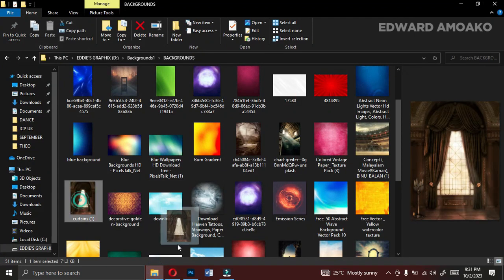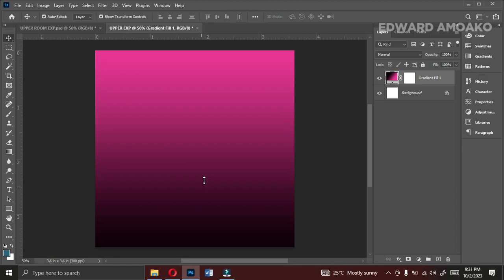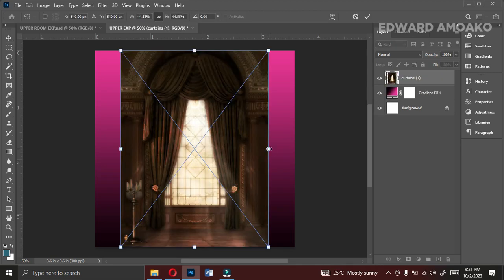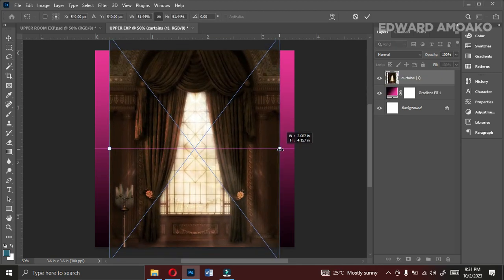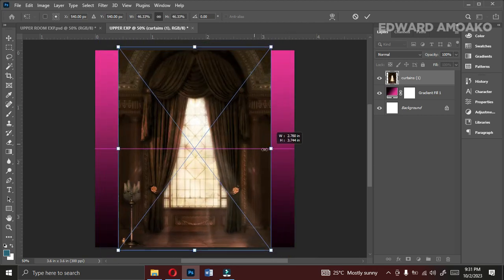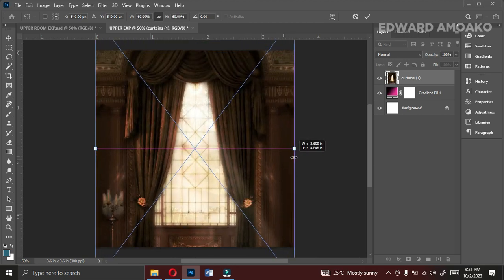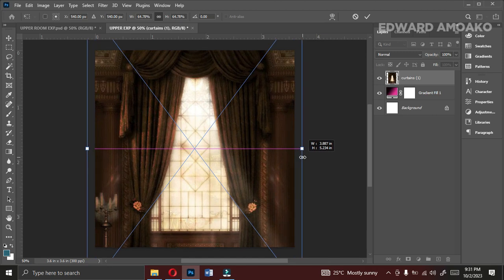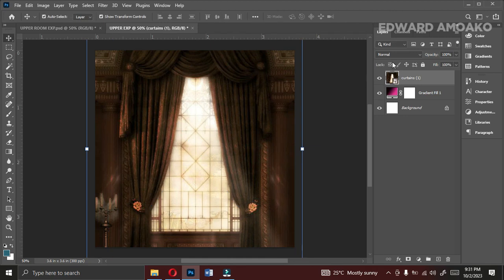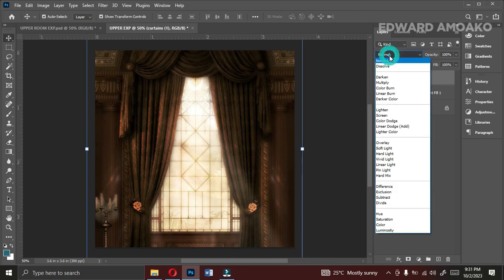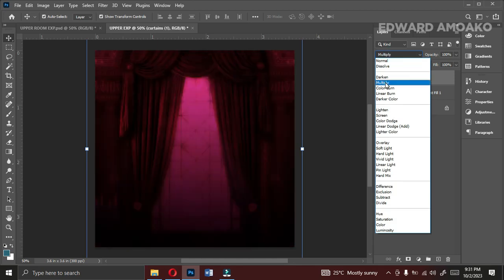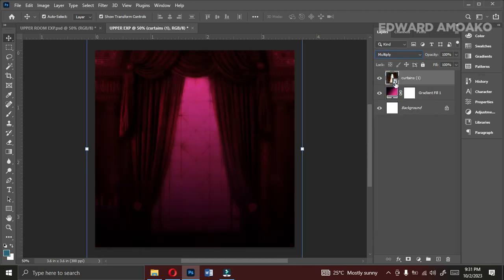When you bring this background into your Photoshop like this, you press Alt and scale it out to a point that you think is okay for you. You double click, then you set it from Normal to Multiply. All right, good. Now when you set it to Multiply, what you have to do now is to blur. What I did is I blurred the background.